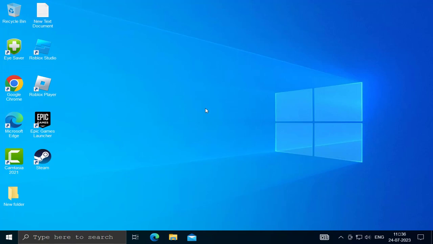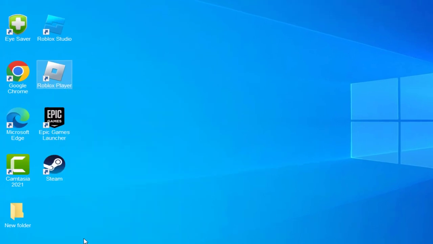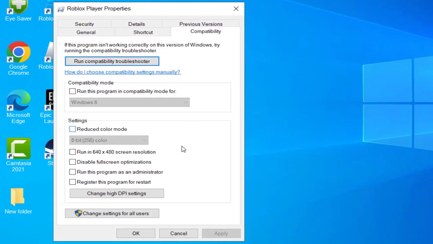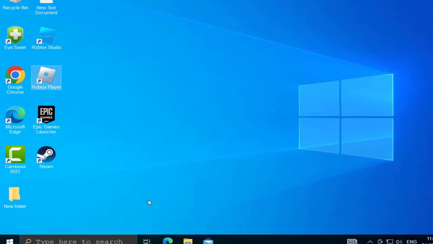Today we are going to see how to fix Roblox error 533. Let's fix it. First solution is to right click on the Roblox player and select properties, and select the compatibility tab over here and check mark the run this program as an administrator. After checking it, click on apply and OK to save changes.